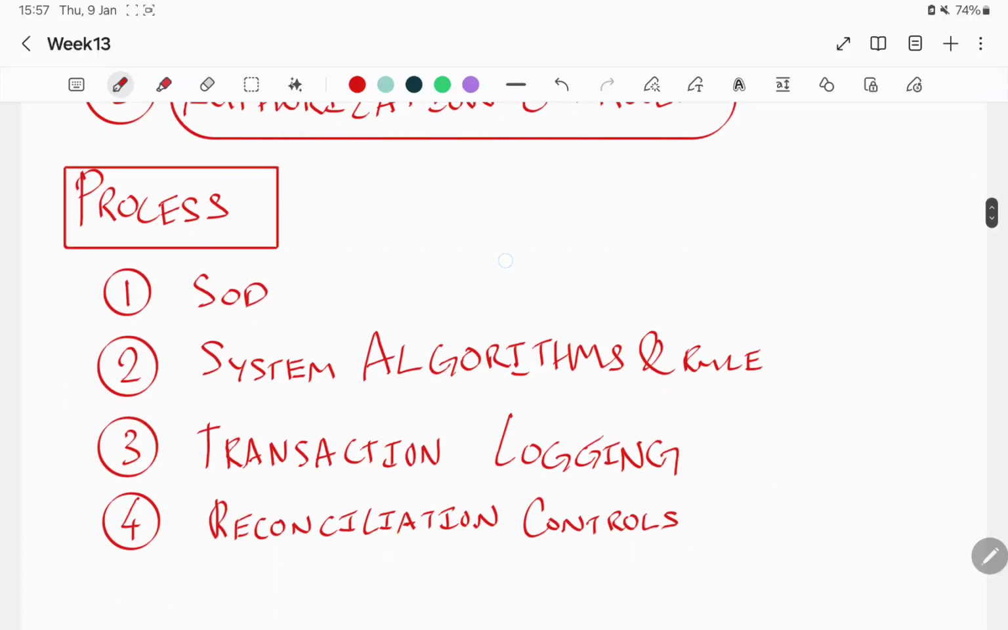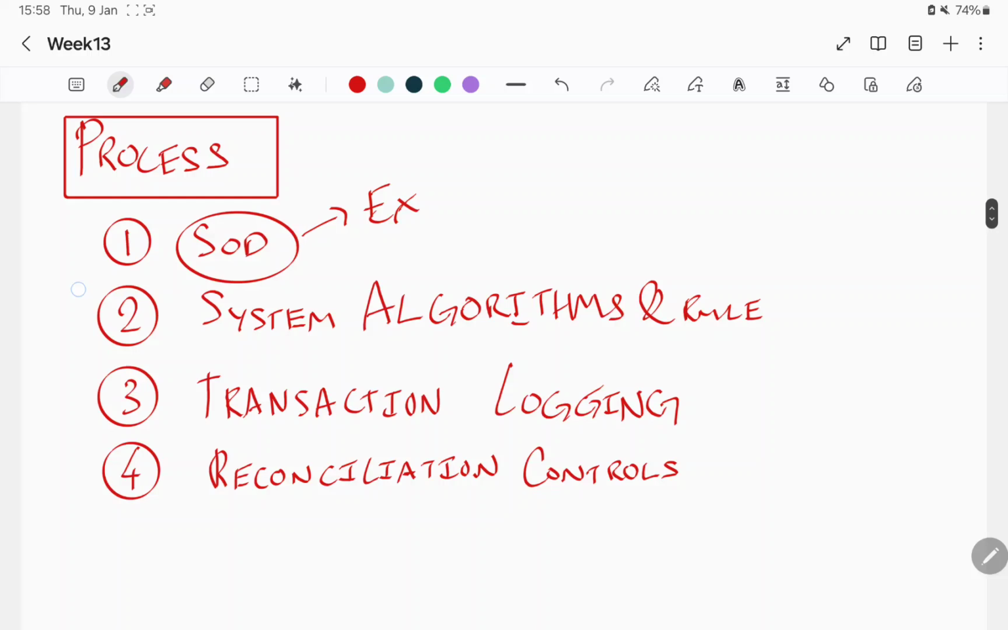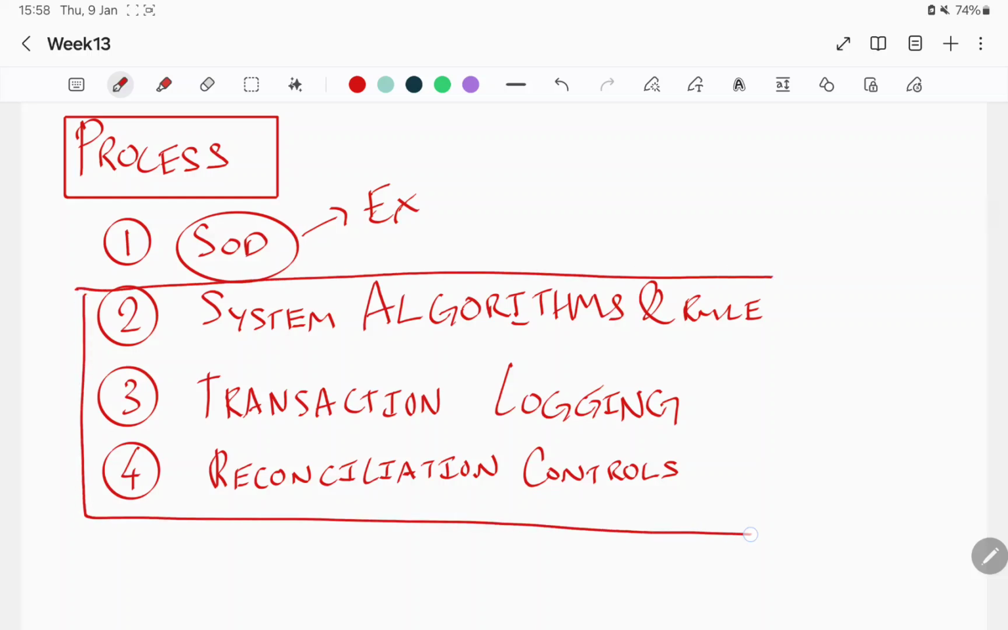Process control. In order for the system to have good process control, the first thing is SOD. SOD, not HOD, right? SOD is segregation of duty. There is a segregation of duty to ensure that the process is controlled. This is external to the system, but this one is internal. Here to here is internal to the system.